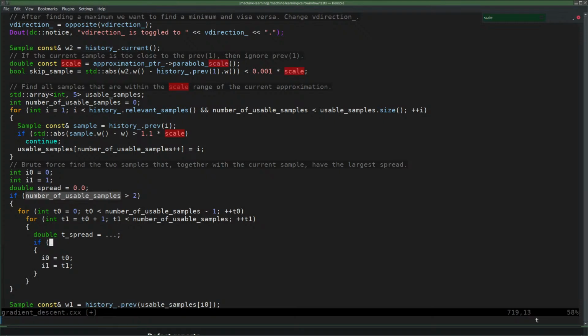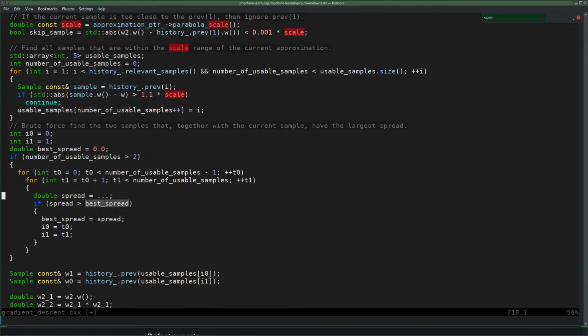And then if the test spread is better than the last spread, now I'm going to call this spread. Let's call this best spread. Then I remember it, and of course we set best spread to spread. And then I need a formula for whatever spread is. How about the sum of the squares of the differences?